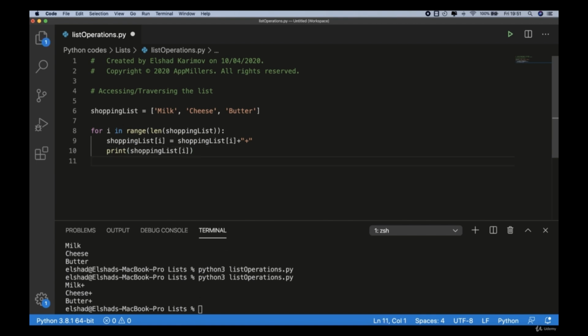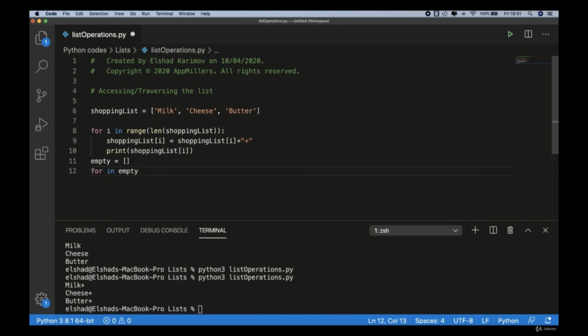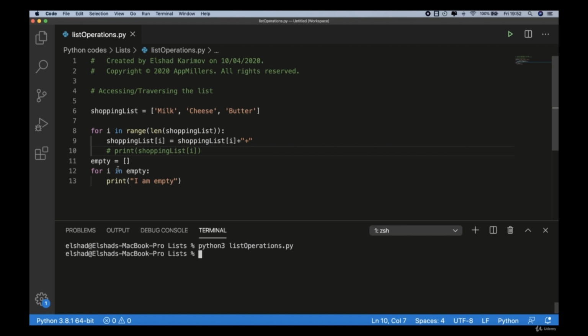For example, if I create an empty list like this, and try to traverse through it with for i in empty, print that I am empty. If I run this code, here I forgot to put i, this code will never print out. To make it easier, I'll just comment this part and run our code. You see that we don't have anything returned, which means that when you traverse through an empty list, the loop body is not executed, because we don't have any element inside this list.